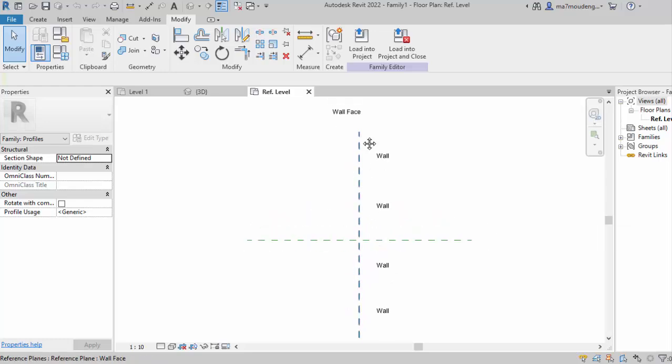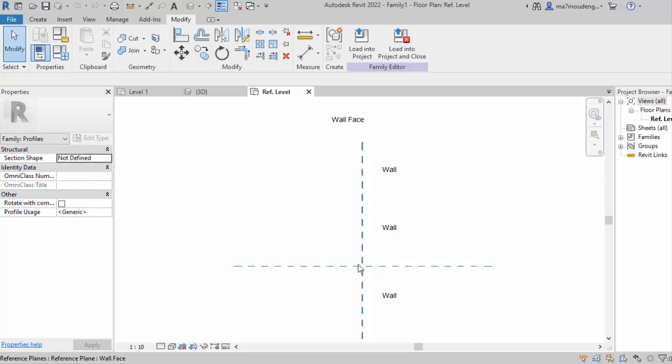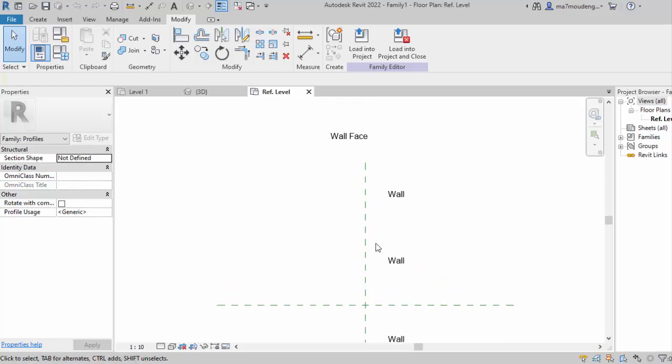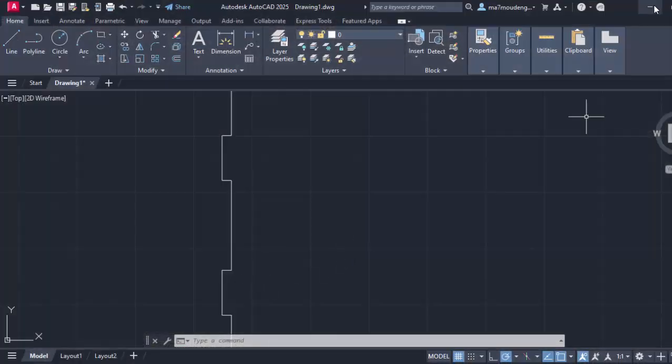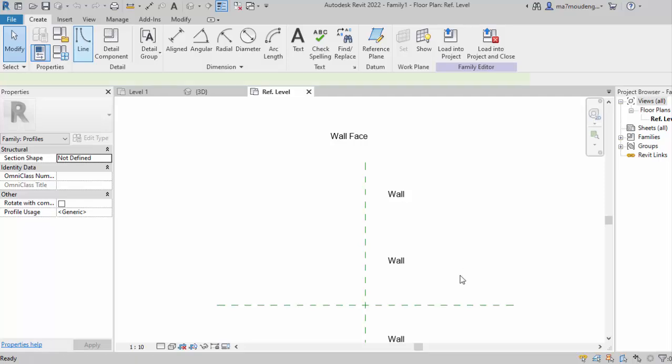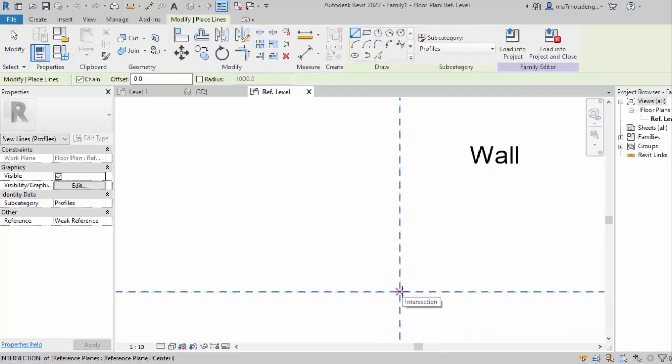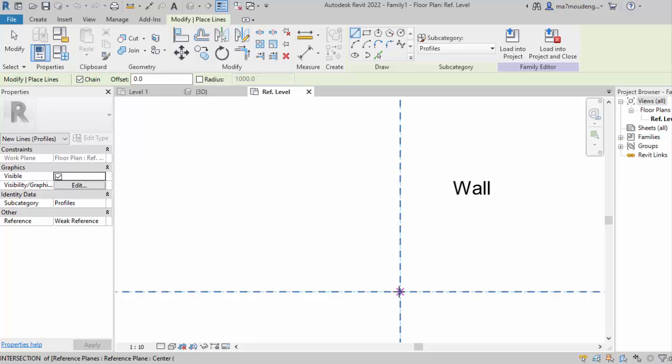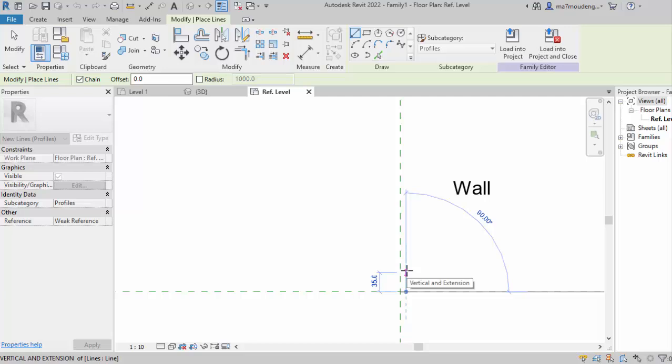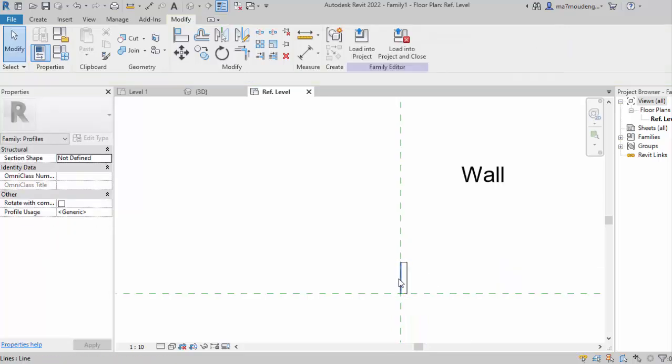So what I will do is create the profile exactly as the dimension here in AutoCAD. So it's 10 millimeter and 50 millimeter. I will go to create line. This is the wall, so it will be like this: 10, 50, and 10. And then we close this profile.